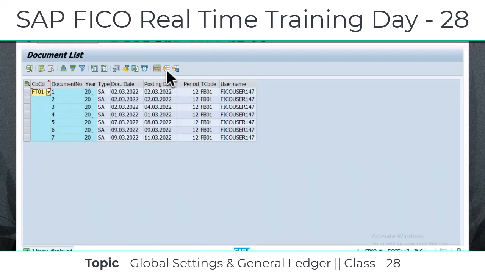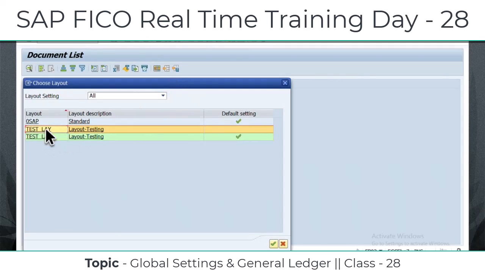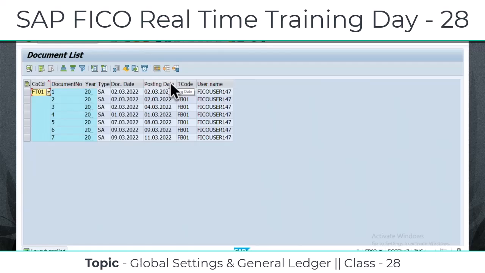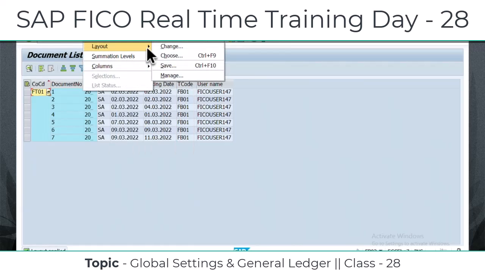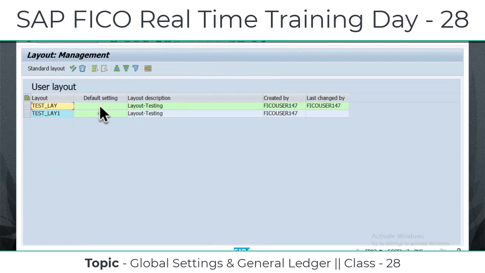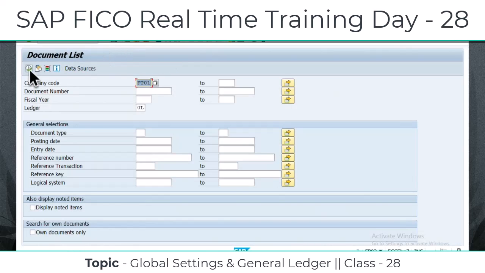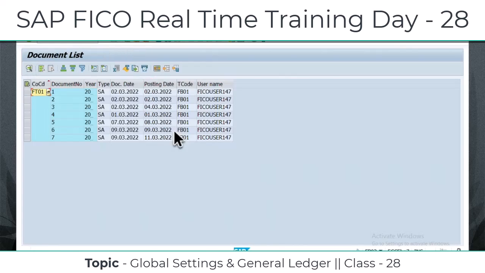Or if you want to see the data with another layout, go to select layout. There are multiple layouts there, so you can get that layout. Or if you want to set any layout as default, go to settings, manage, and whatever layout you want as default, you can specify. It will always be displayed. Save it and go back. Whenever I come next time, whatever layout I have set will be displayed.